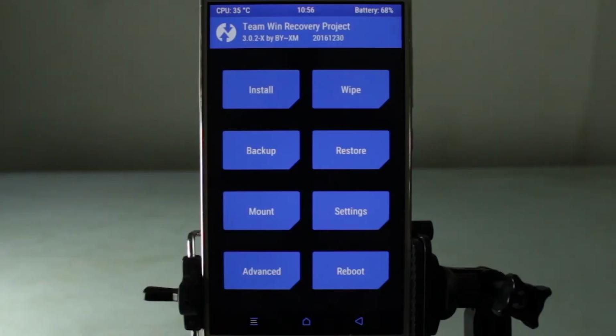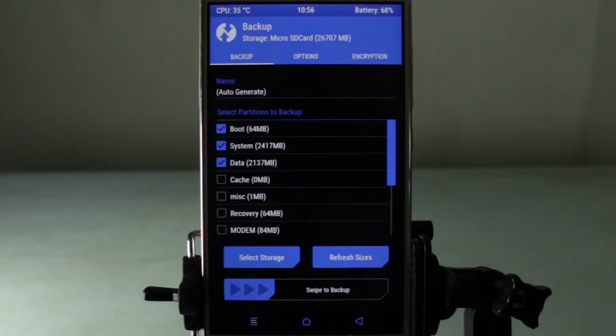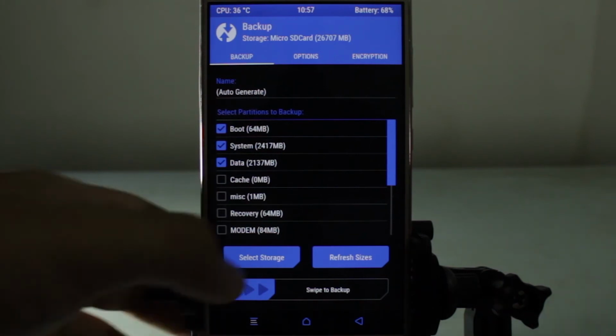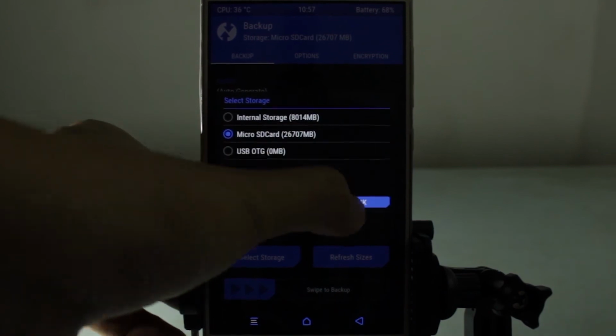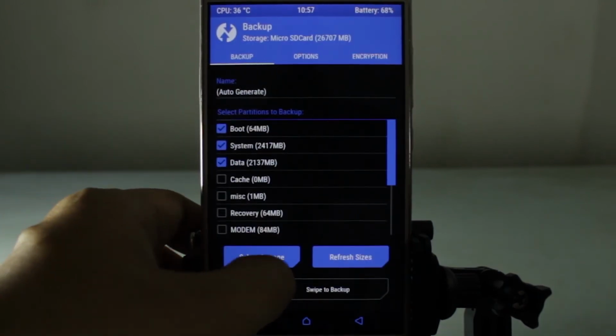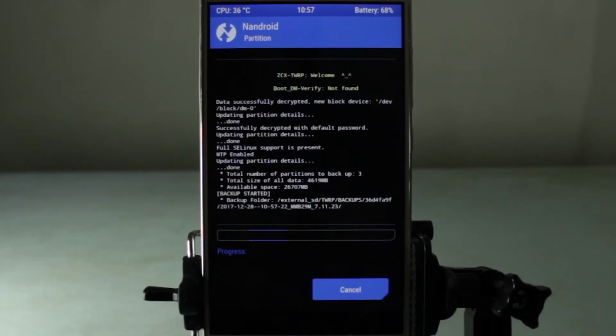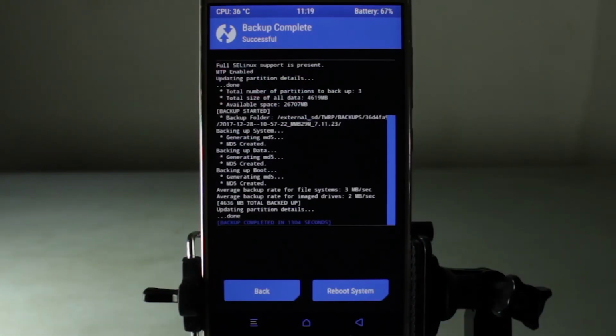Next, we're gonna go into backup. We're gonna make sure the boot, system and data is selected. Next, we're gonna select the storage. We're gonna choose micro SD card. We're gonna press OK, and then we're gonna swipe to backup. Okay, so right now we have done backup the stock ROM.